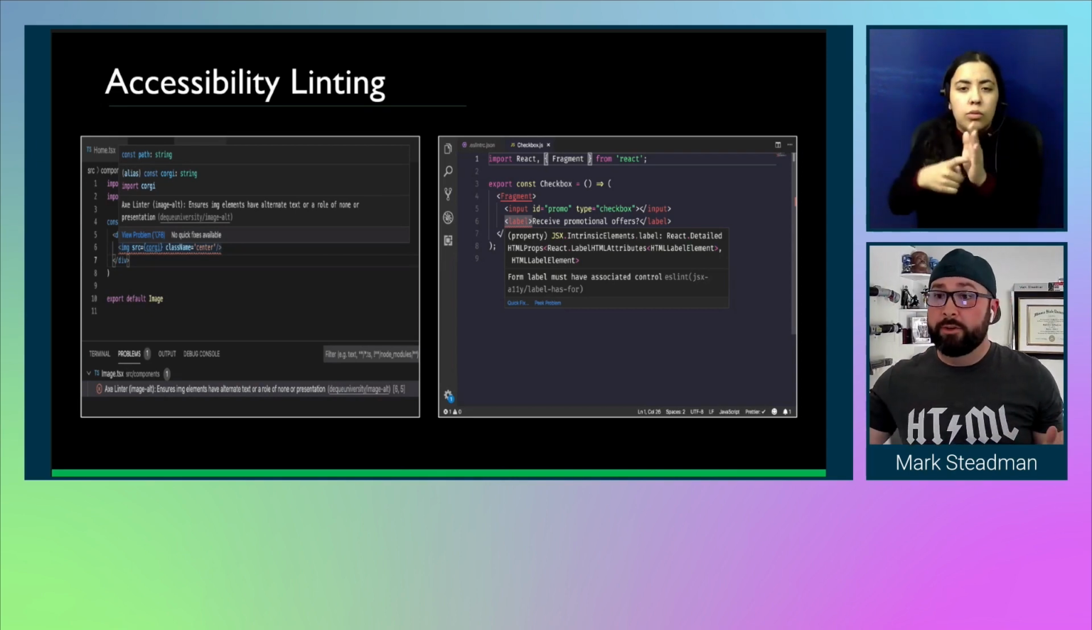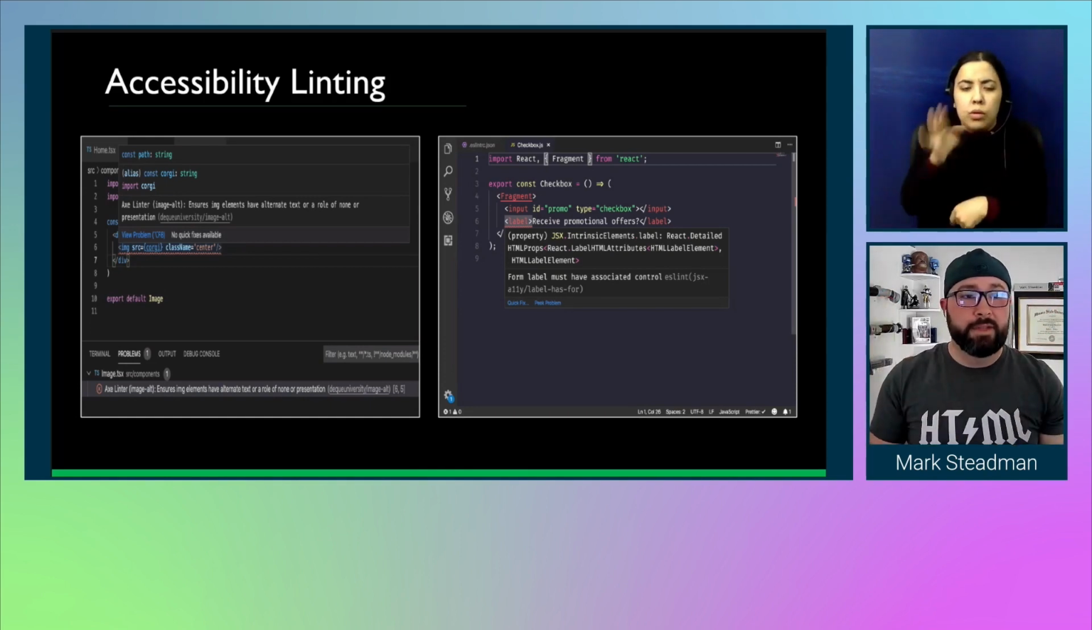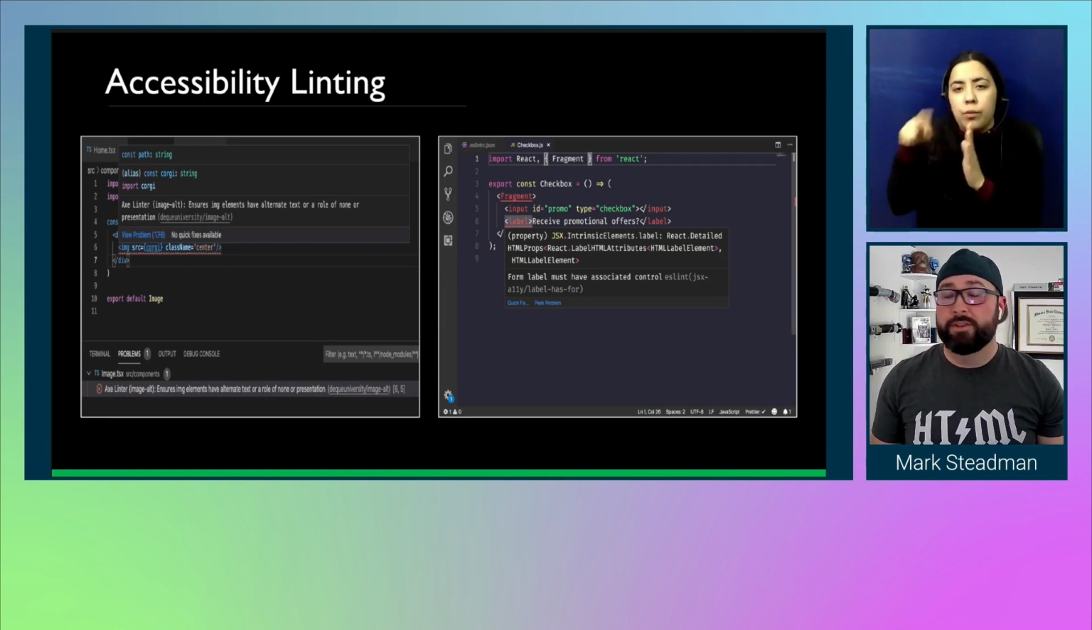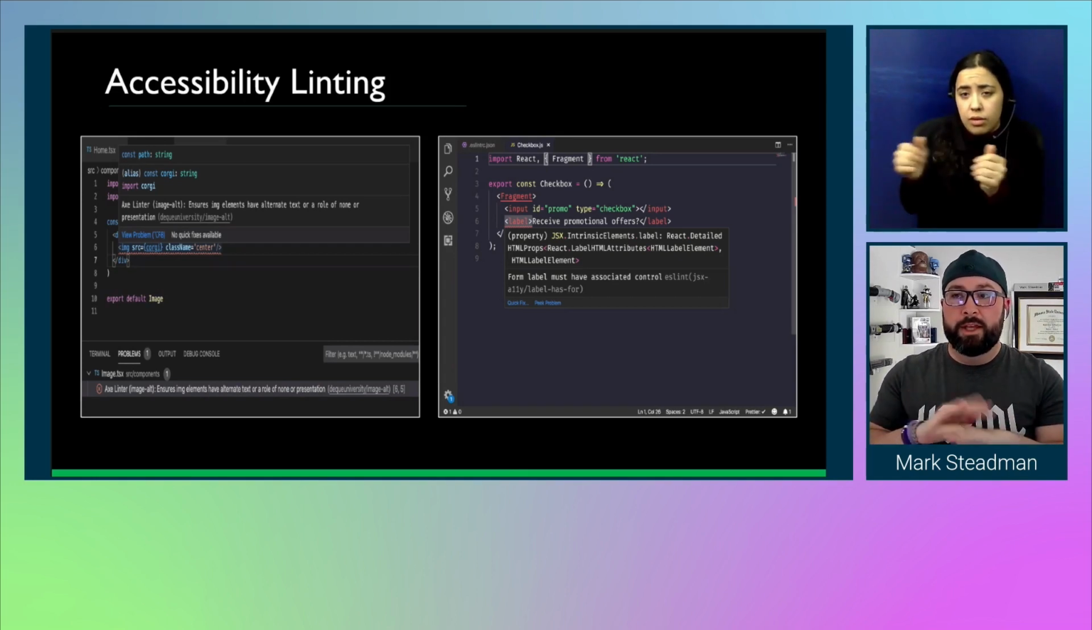So there's a red squiggly line underneath that image. And what it does is it'll put a little pop-up above it, and it'll say Axe Linter image alt: ensures image element has alternate text or role of none or presentation, right? If a developer fixes that and adds an alt of null, that issue is fixed.